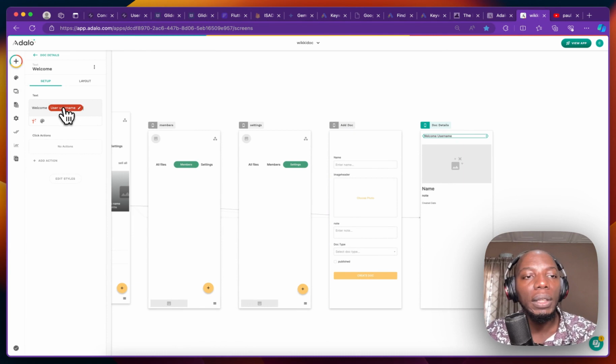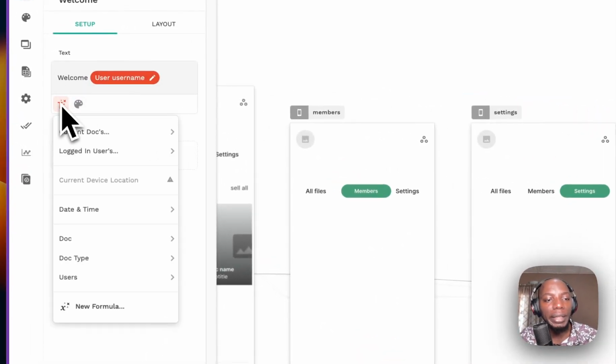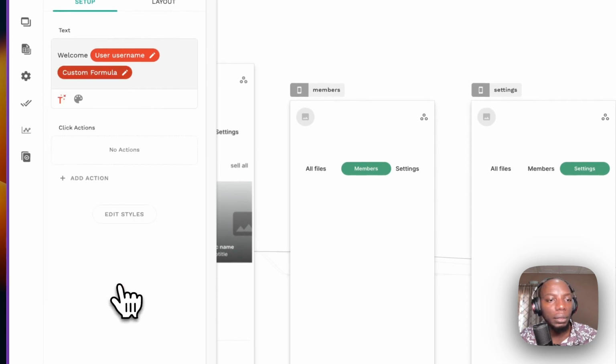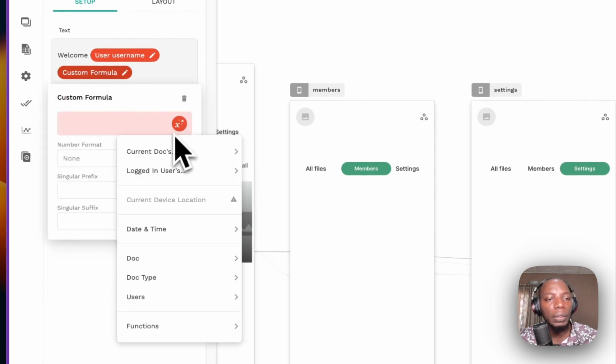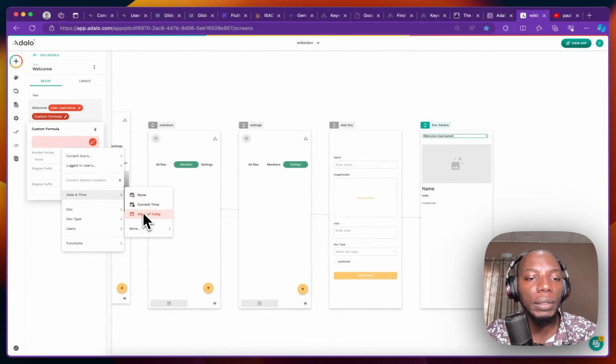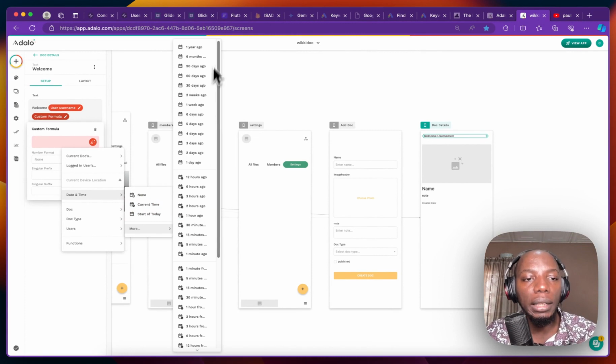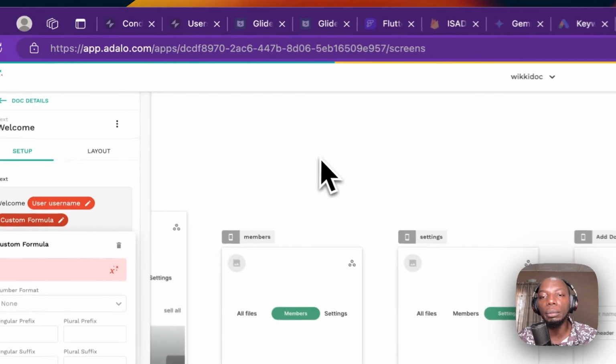For example, if I click on the magic text, I could say new formula, and I can click on this formula and click on this magic text now, and I can say I want to add the current time, start of day. These are just for time, right? And I can add a function, I can round off, integer, square root, exponential, log. I can do so many things with the magic text, right?